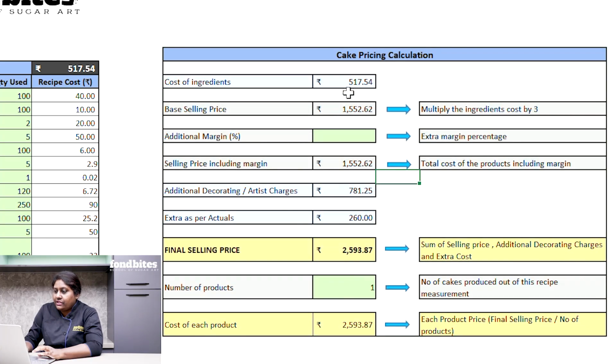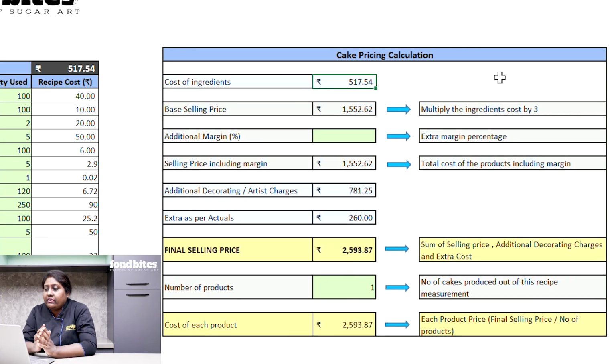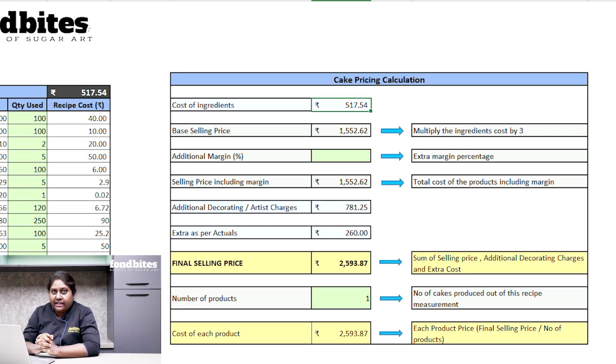Now let's see in this particular box what is the calculation that is happening. So the first thing that you see here is the cost of the ingredients. The cost of the ingredients is coming up to 517 rupees. That is the sum of all the ingredients, the individual ones for this entire cake.